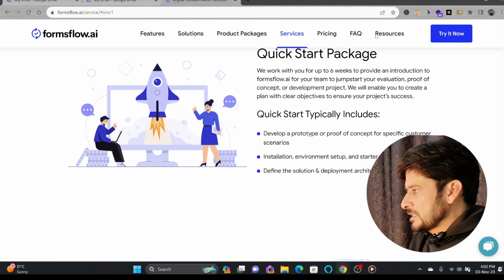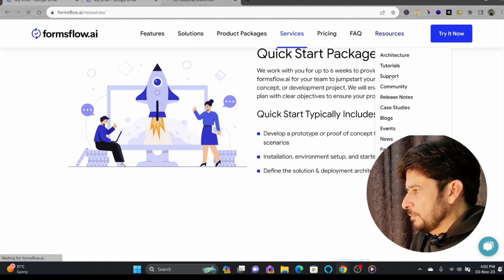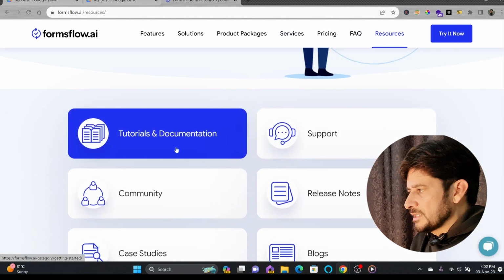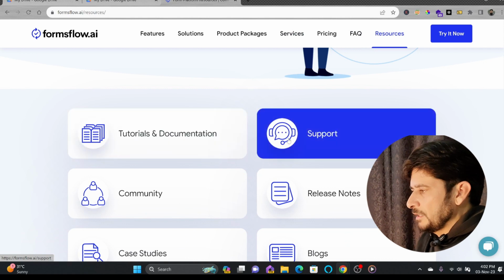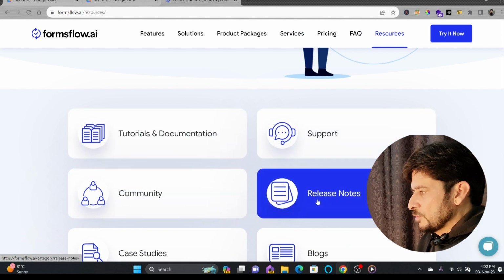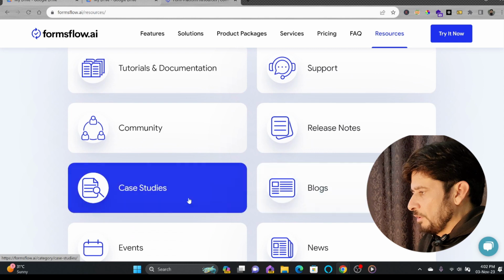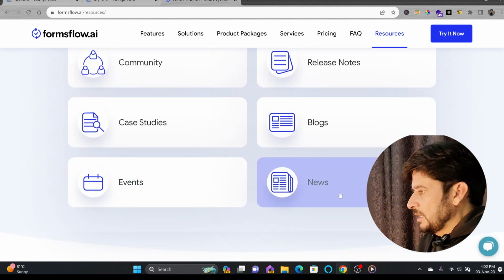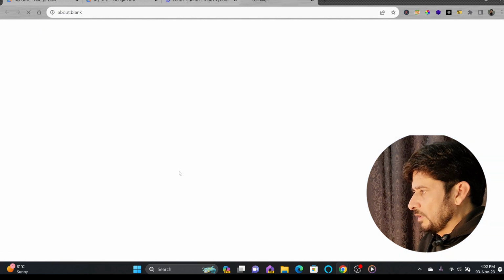So quick start and various resources are available. In case you want to learn more about it, all the resources, tutorials, and documentation are available. Support is available. Community and resource notes are available. Case studies and blogs are available. Events and news are available. So there are various events. You can attend their online webinars.